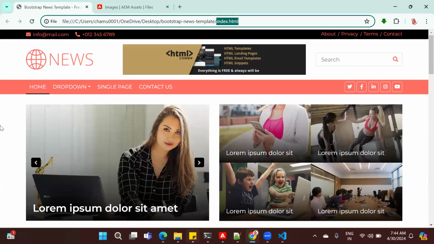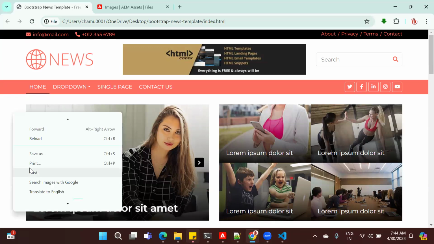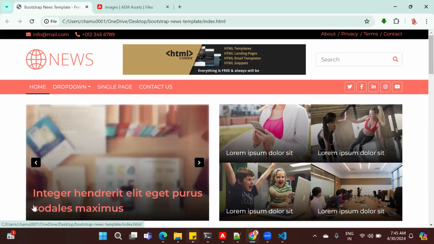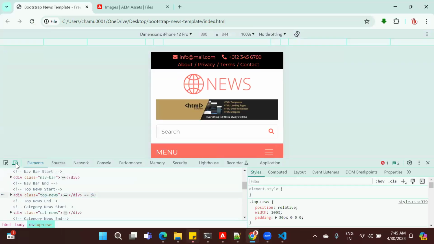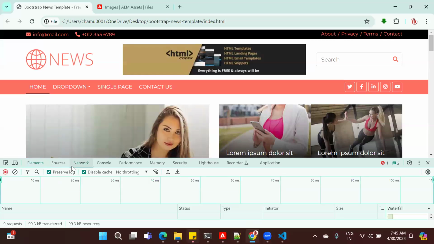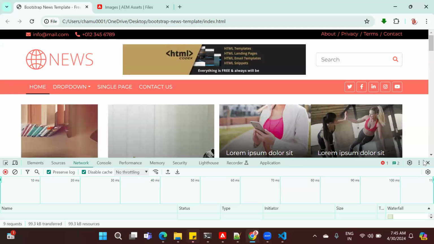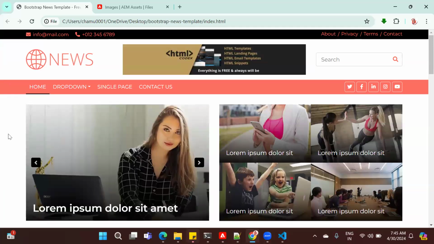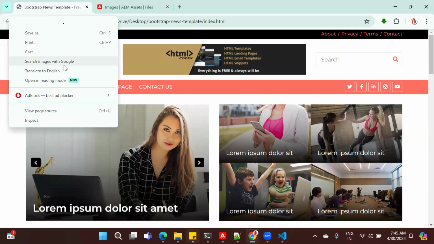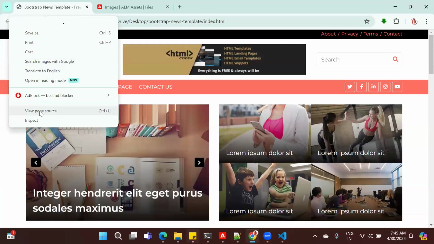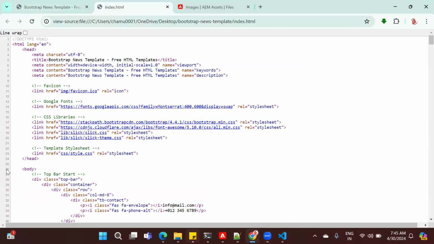Go to the index.html file. This is the static HTML file. Inspect element and go to the network tab. Or else open the source code of this HTML markup by clicking view page source and Control F .css.